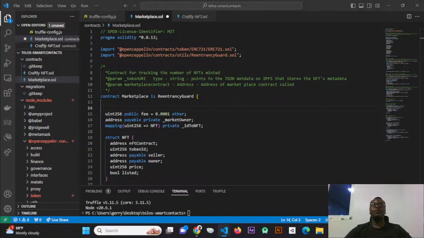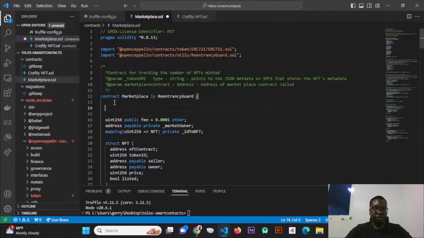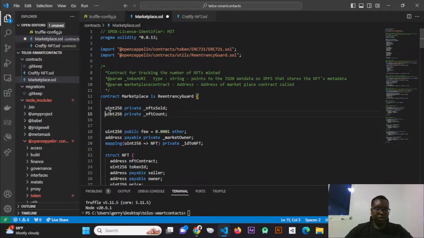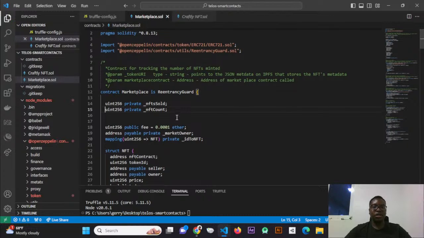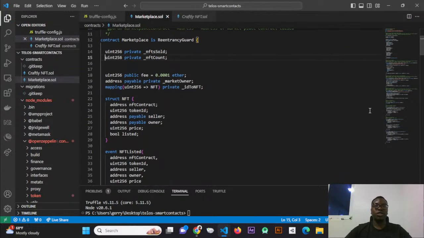If I don't want to use the counters, what I'll do is set up variables that hold that particular value. So I'm going to create NFTs sold and NFT count, the number of NFTs that are actually there in this particular setting. So these are now the variables that we will be manipulating as we continue with this smart contract.